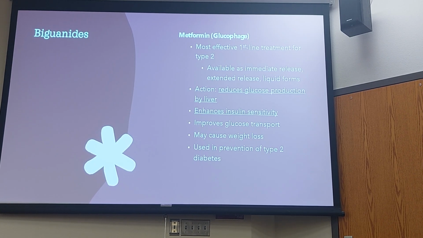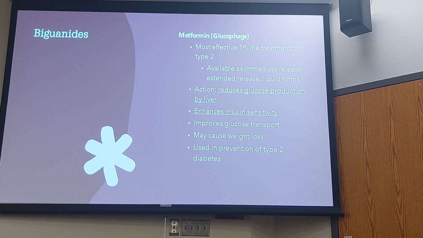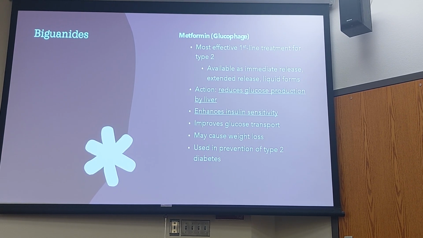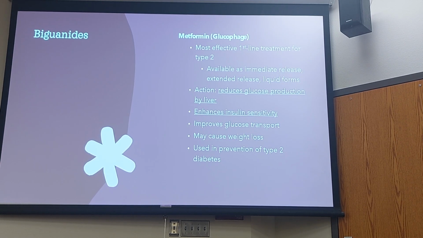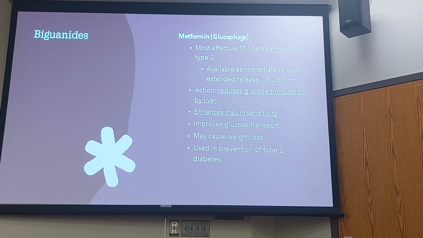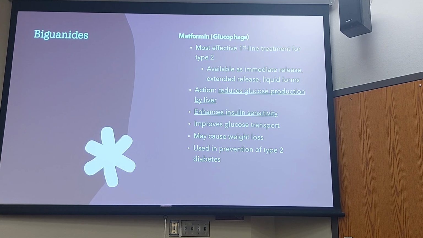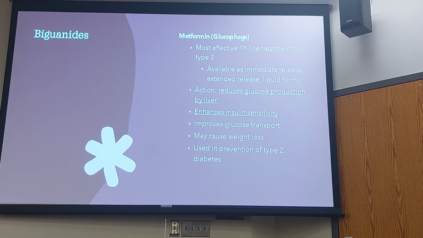So it reduces that glucose production in the liver, right? So it keeps the glucose from spiking in the blood. And it helps with that insulin sensitivity, so it makes the insulin that they do produce work better. It works on their insulin resistance by making us more sensitive to it. And it helps improve that glucose transport. It can cause some weight loss too. And again, it's used in pre-diabetes.